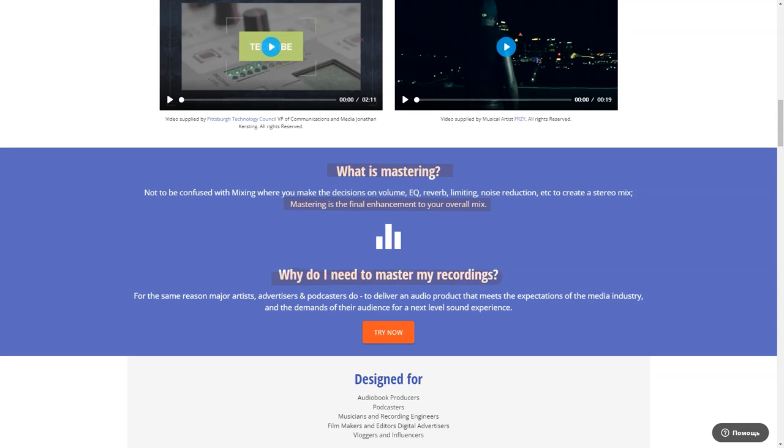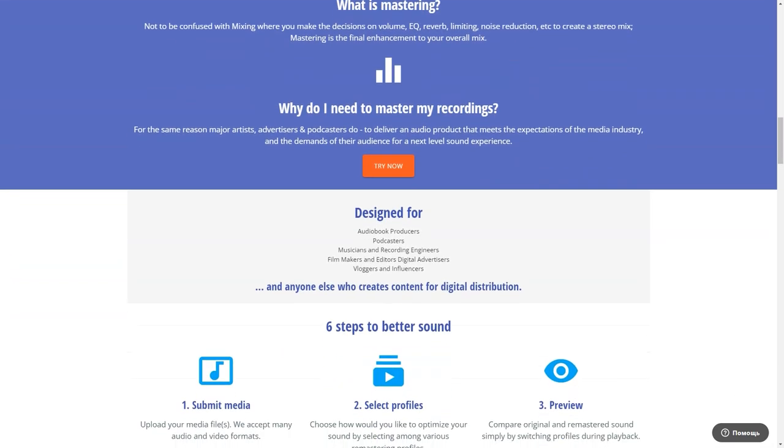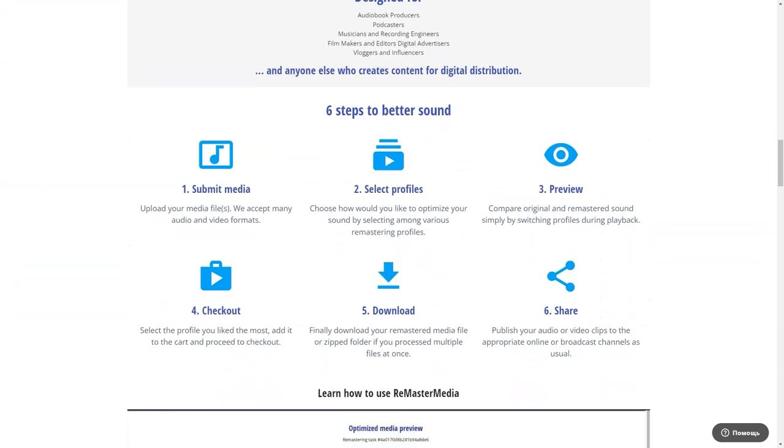DAW plugin available. Best for audiobook producers, educators, vloggers, musicians, advertisers, basically anyone creating content that wants to sound amazing on the internet. Pricing details: 50 cents per minute. Discounted rates available for packages and subscriptions.